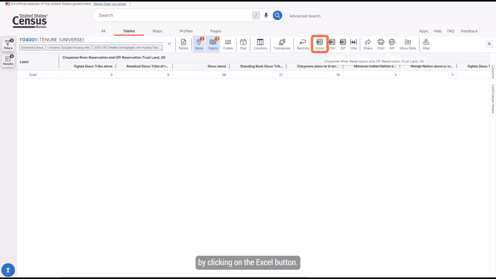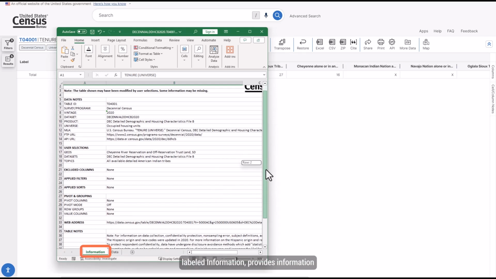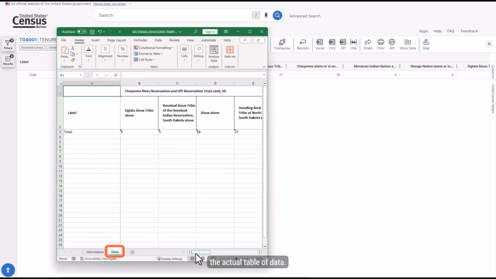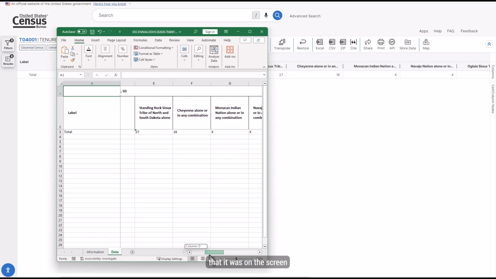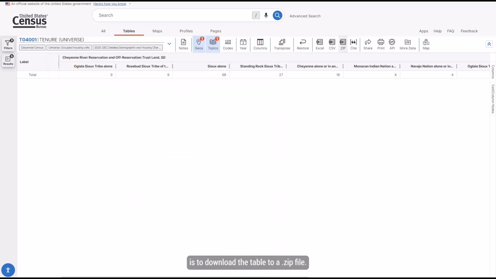Let me show you by clicking on the Excel button. Once it opens, you'll see that there are 2 different worksheets. The first, labeled information, provides information on the data set, the filters used, and the notes about the table. The second, labeled data, provides the actual table of data. You can see that it's set up the same way that it was on the screen, and it's very easy to read.